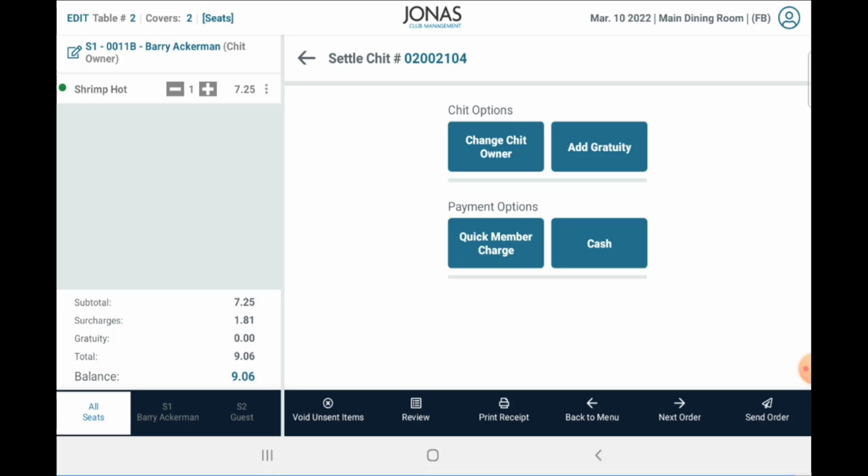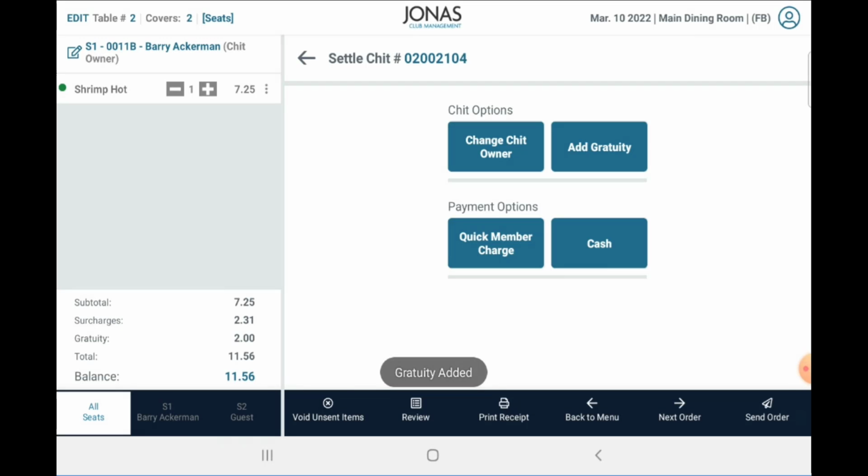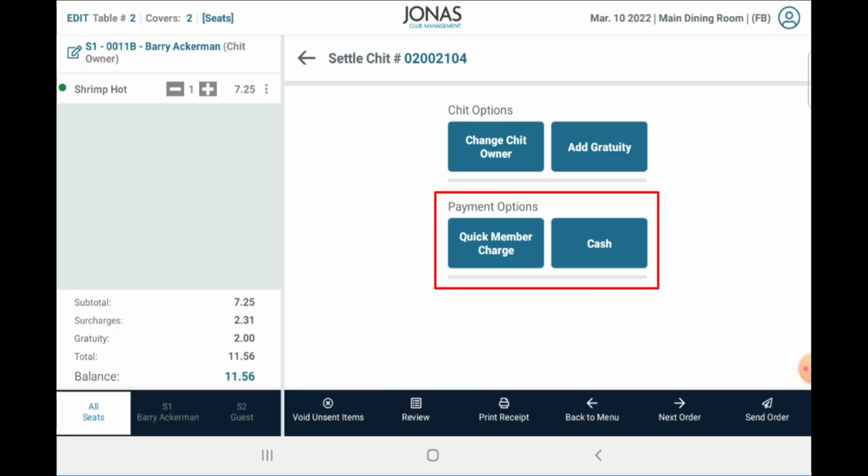In the Settle Chit screen, you can see the subtotal, surcharges, gratuity, and balance for the order. You can also change the chit owner or add gratuity if this option has been made available for this workstation. Then you can go ahead and use one of the settlement options that have been made available for this workstation to either settle the order using member charge or cash.